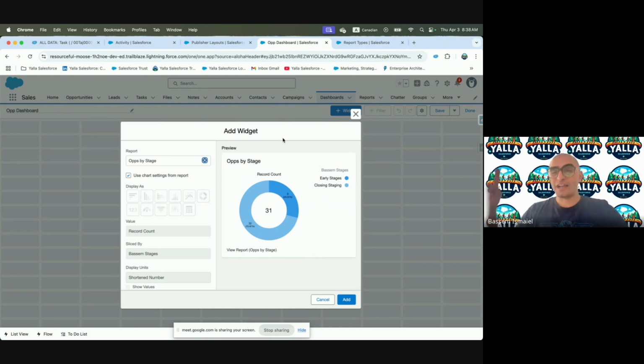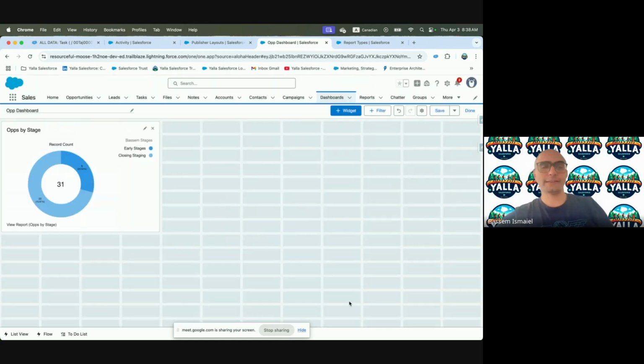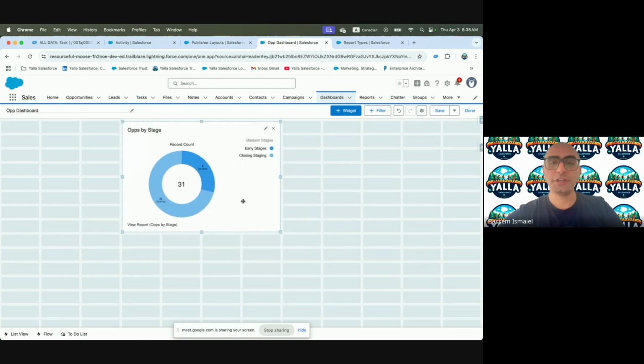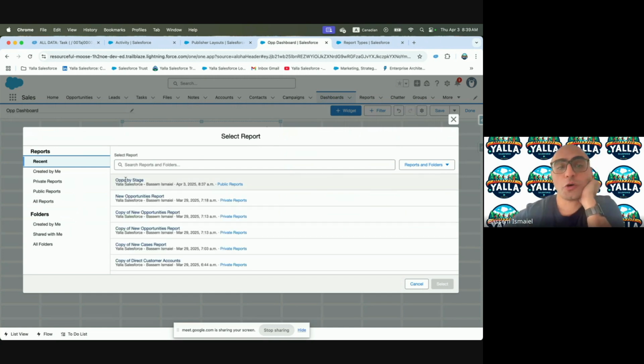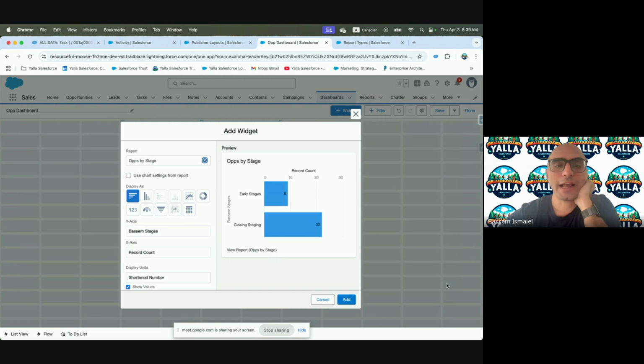Since I started the journey for the dashboard from a report, I can put it in here. Can I use the same report in multiple widgets within the same dashboard? The answer is absolutely yes. So you can go in there saying, I need to go for this specific report, which is ops by stage, and I will need to add it one more time.